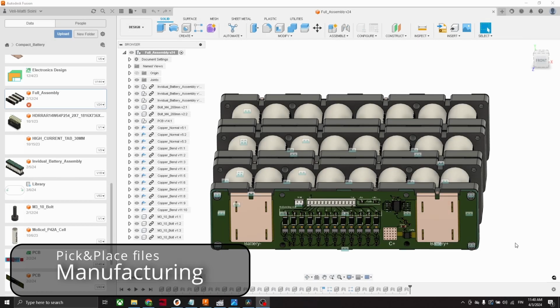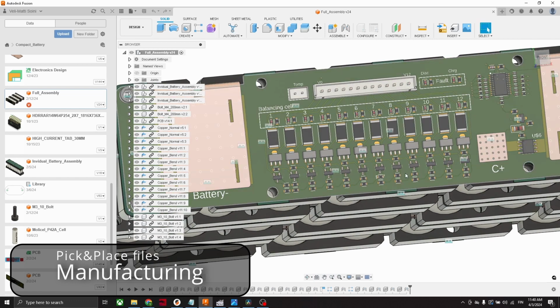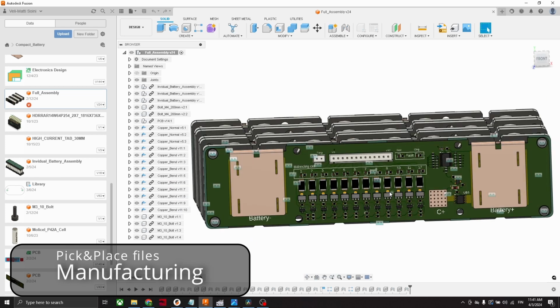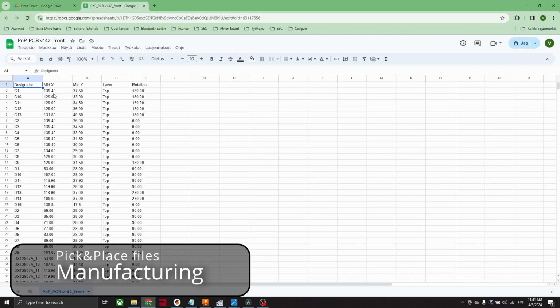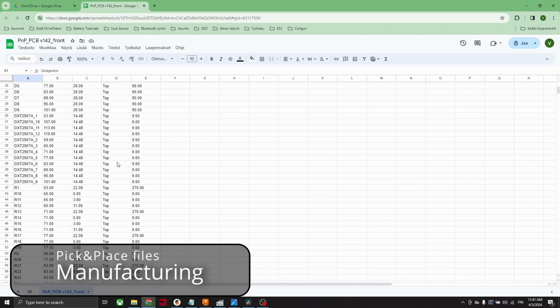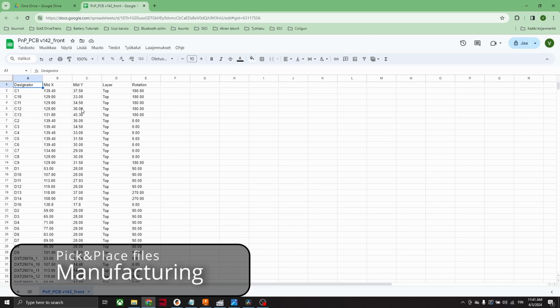In this project I had this custom PCB board which has a lot of SMD components. In Fusion you can generate pick and place files, but it is not in the correct format, so you have to modify that. So here I have, this is for JLCPCB, so they use this format. So it's a good idea to use the pick and place file which is generated by Fusion, but then you have to modify it a little bit.